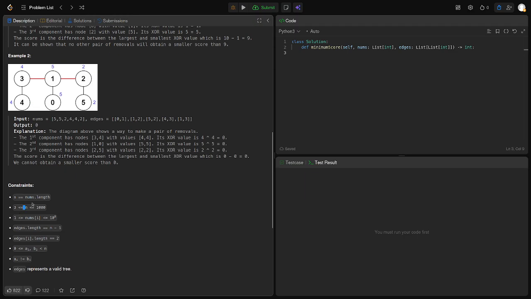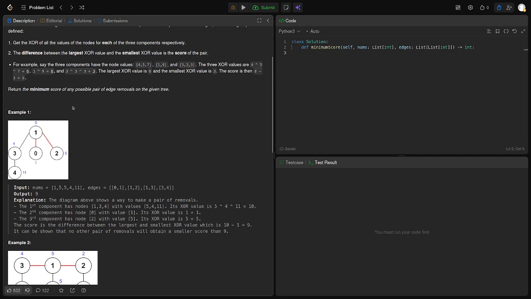Now the constraints are 1000. So we iterate over all edges, which we can do, just iterate over all nodes and pick their parents, right? And then when we choose the first edge, the XOR of that subtree is just the XOR of the whole tree minus the XOR of the subtree of the node that we choose to cut from its parent. Now for the second node, it's less trivial, right?